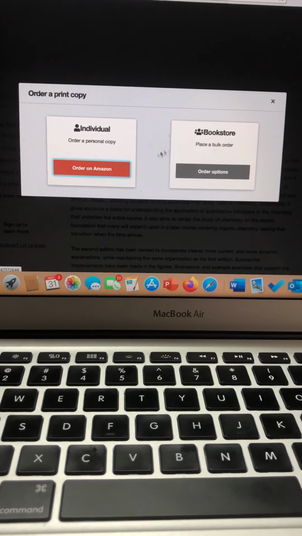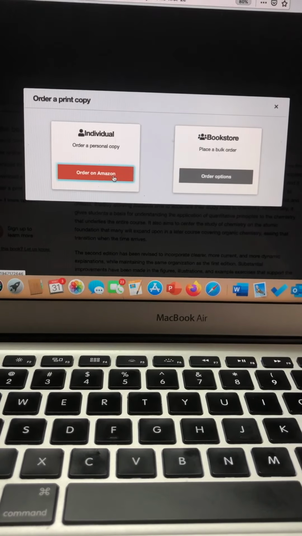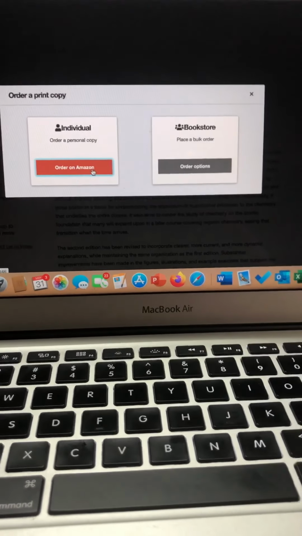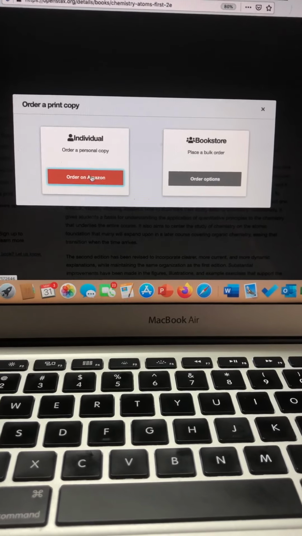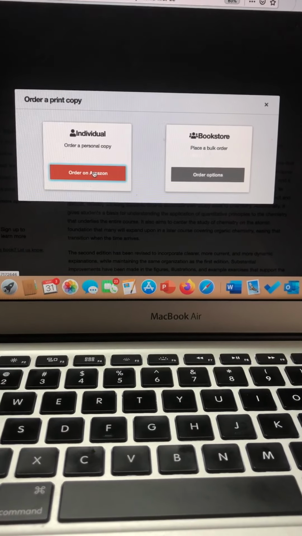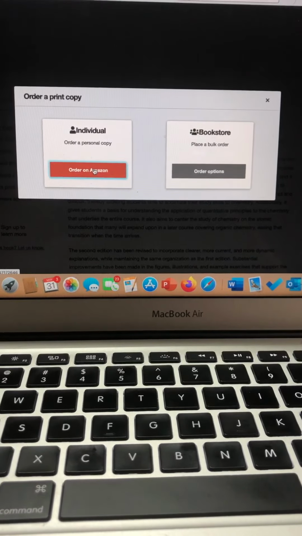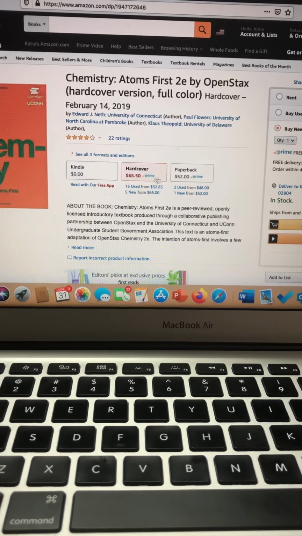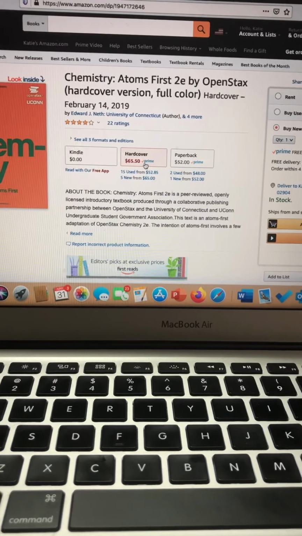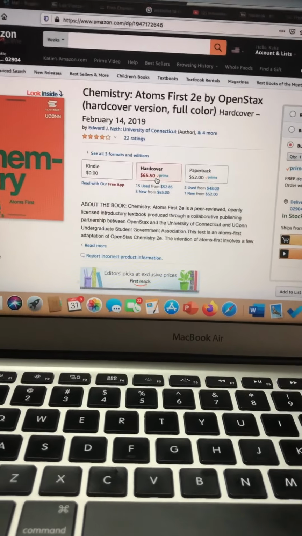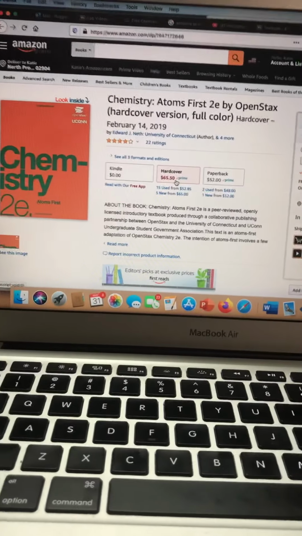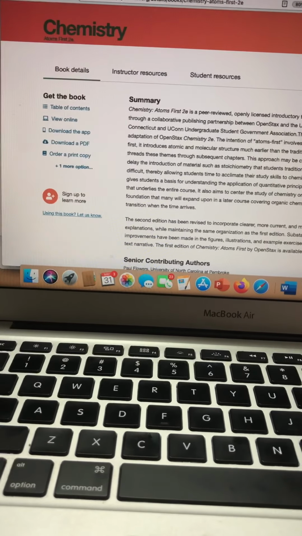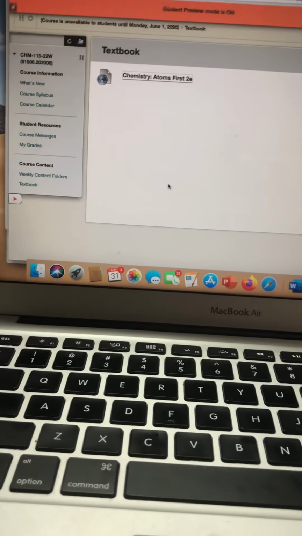I did not go through our bookstore because of the cost differential, although if there's an issue and you really need a hard copy and you can't afford one, please talk to me. But most of the time students prefer to just view it online. And if you click on here, it'll take you directly to Amazon, where you can order the paperback for $52 or the hardcover for $65.50. But again, especially because this is a fully online class, I would just recommend using the online textbook, okay?